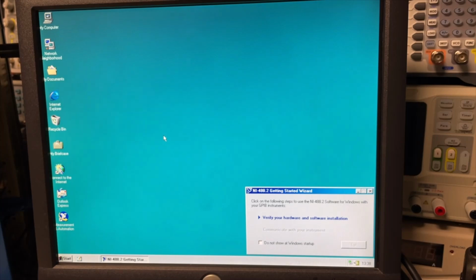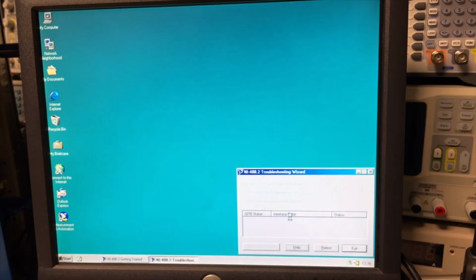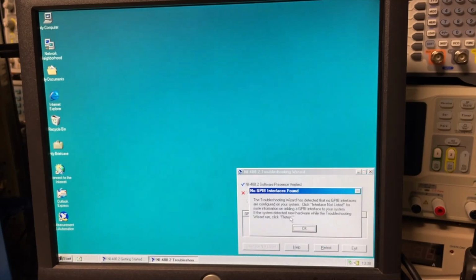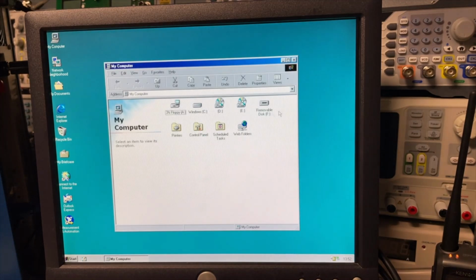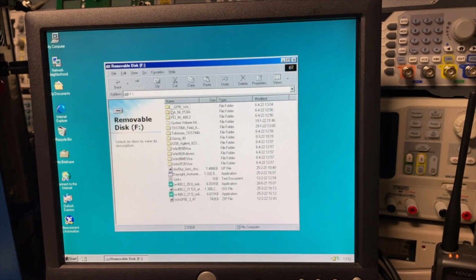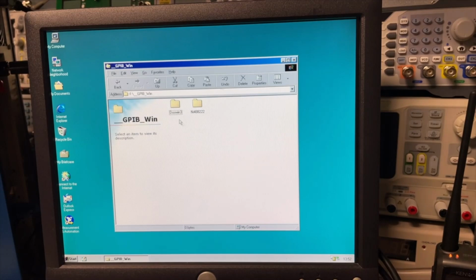Okay, after reboot, it wants me to verify things. So it did not find my adapter. Okay, it seems that all this is for PCI and higher. It's not for the ISA card. I found some other drivers that I will zip for you.